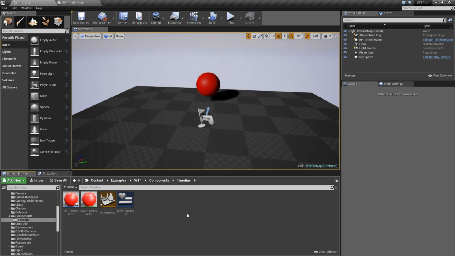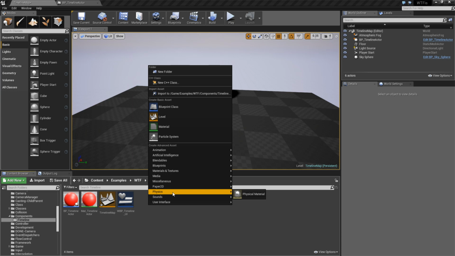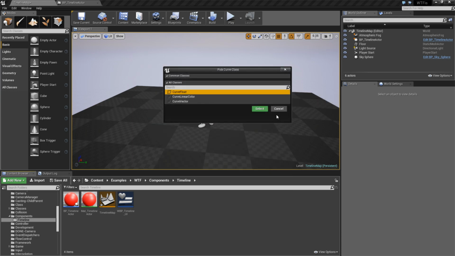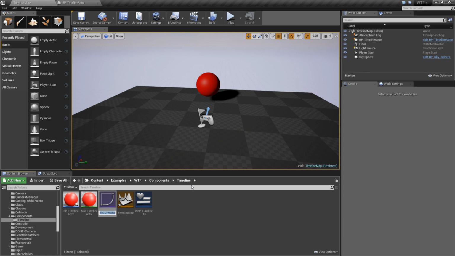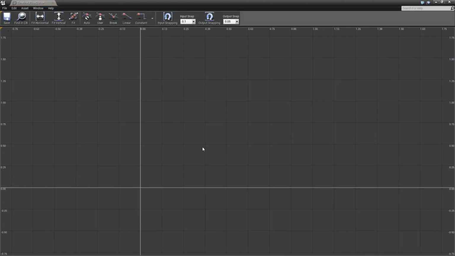So I don't need that. So we're going to make ourselves some curves, if I can remember where the curves are at. Miscellaneous, right? Yeah, there we go. So we'll make a float curve. This will be a timeline float curve. And we'll make this one really simple. Add a key there and add a key there. We'll set this at 0 and 0.